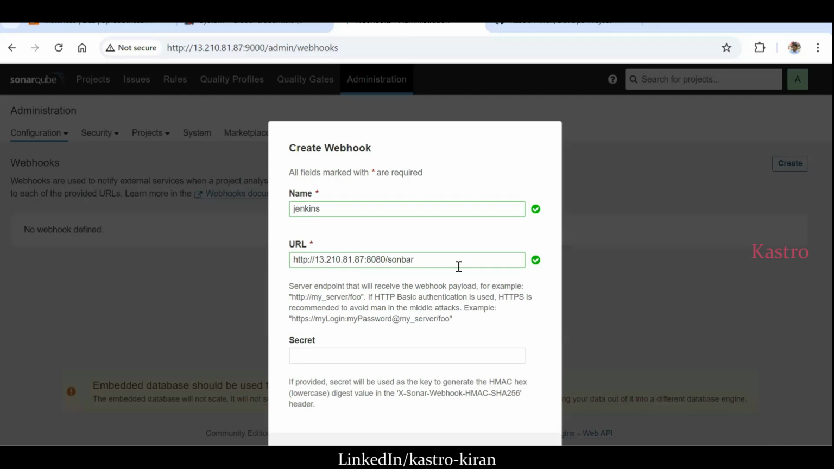Let me write that SonarQube-webhook. Okay, SonarQube-webhook slash. Make sure this is most important. This is how you can configure the SonarQube webhook. It is similar to the GitHub webhook only, right? So I have given the SonarQube webhook also.